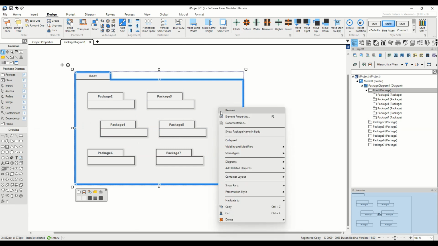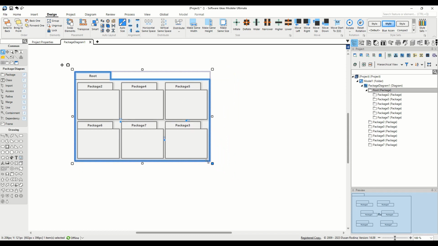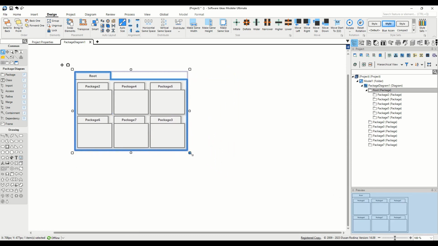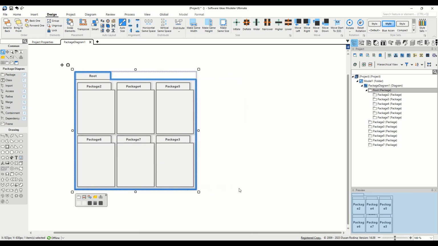Select the root package, right-click, and choose Container Layout, then Table. This arranges our nested packages into a structured table layout. Notice how we can resize the root package, and the nested packages adjust proportionally, covering the entire parent package area. This feature allows for dynamic resizing while maintaining the structure of your diagram.